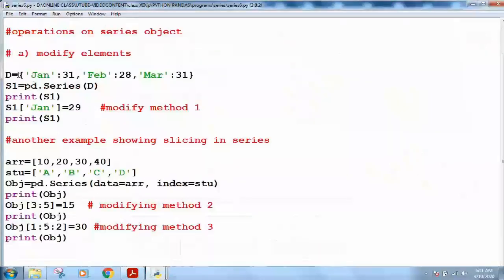For example, this is the series, and if you want to change the value of this 31 of January to 29, how can you change it? You specify the index here and put the value you want to give it. Using the slicing method also you can do it. For example, this is the series created, now if you specify 3 colon 5, it means you want to change the element whose index is 3, position is 3, that is 0 1 2 3. It means you want to change the element D.